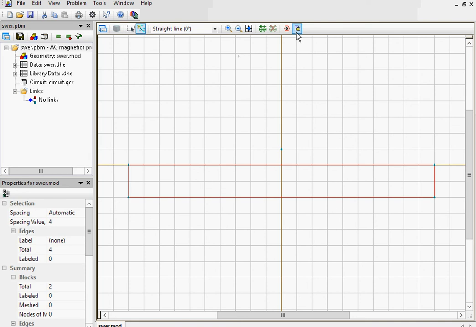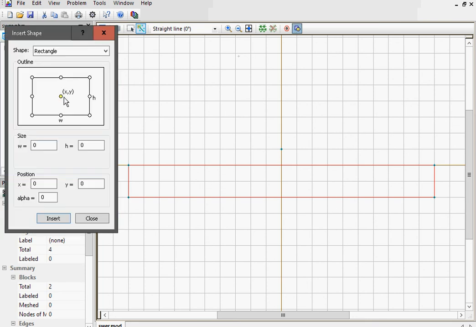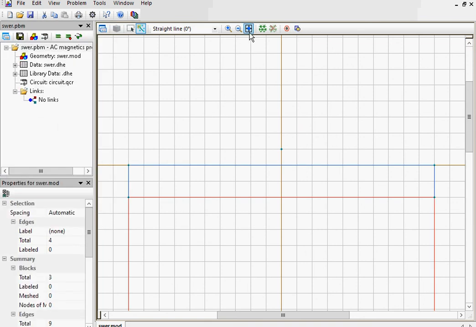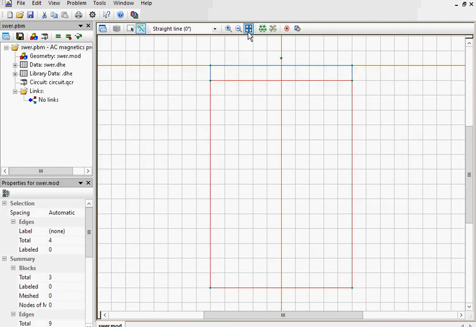Next I will draw the rock bed. It is located just beneath the soil, 10 meters down. The rock bed thickness is 140 meters and the width is the same, 100 meters. Insert. Okay, zoom to fit. Now I should draw the air.